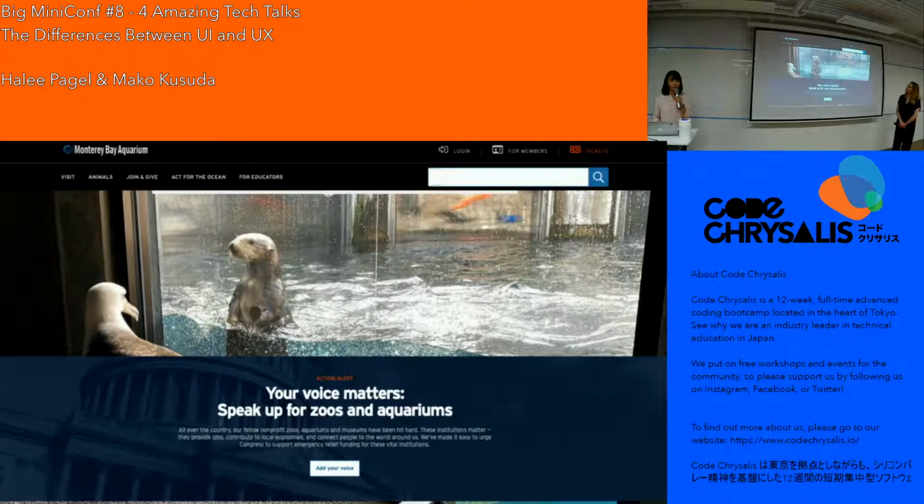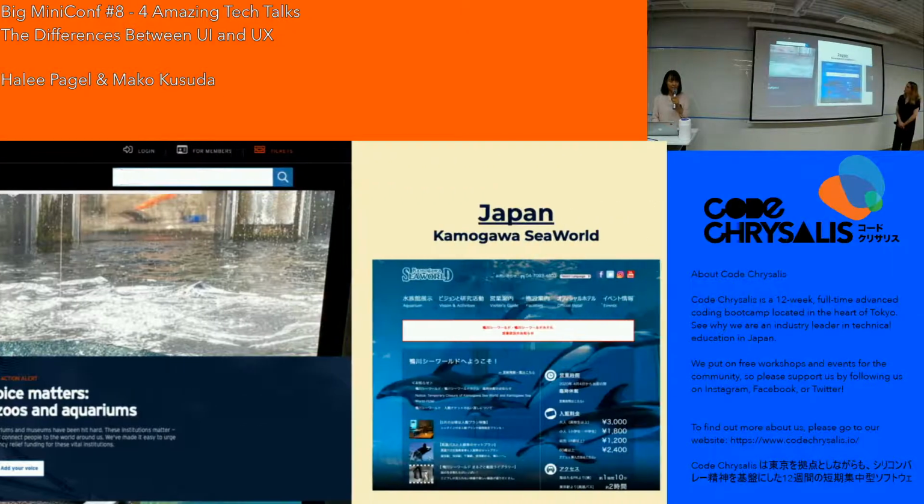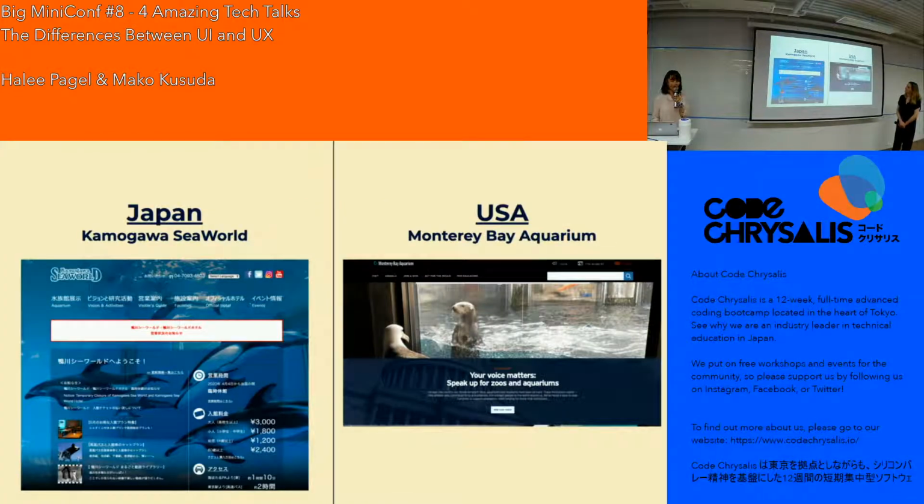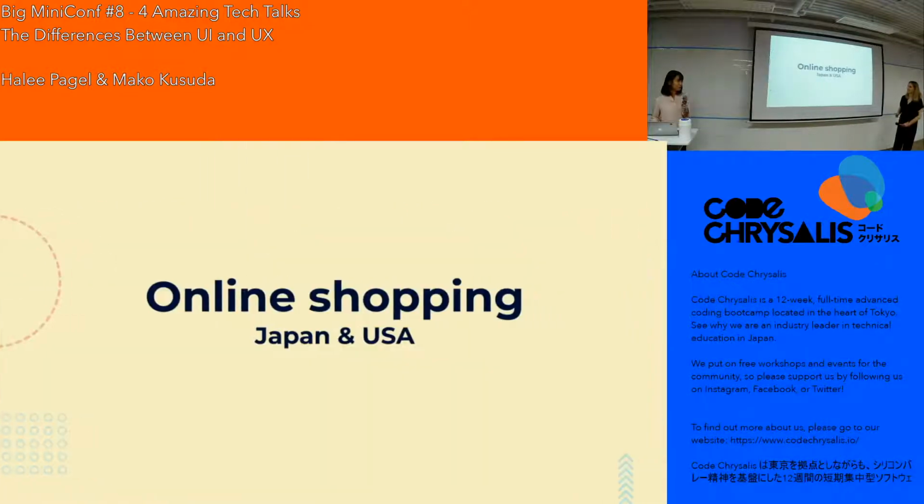Next is the website of Monterey Bay Aquarium. It has a big image and less text. Clicking a button on the navigation bar will navigate users to the page which has detailed information. Let's see the pages side by side. The differences are obvious. In the Japanese website, users can get basic information by scrolling the top page. On the other hand, in the website from the US, users will click a button on the top page to access the information they want. We will move to the next example.